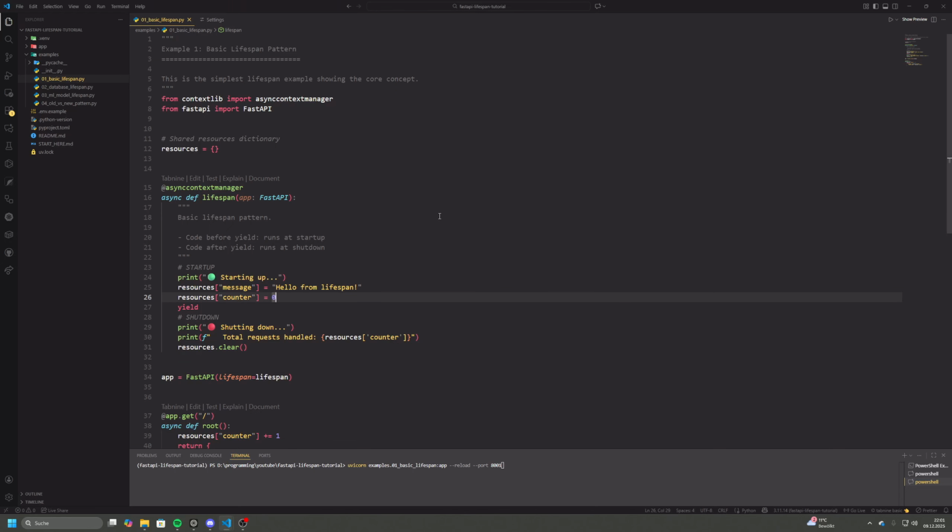Here I can show you the first example. We import contextlib with the async context manager, and we import our FastAPI application class. We have a shared resource dictionary, which we can use for shared logic or resources we need to share between the startup, the closing, or across endpoints. Now we define our async lifespan function with the app as a variable, and now comes the important part. We have logic that is handled before yielding, and we have logic that is handled after yielding.